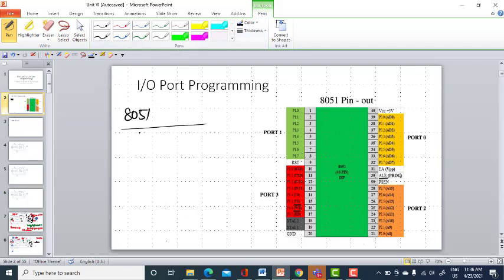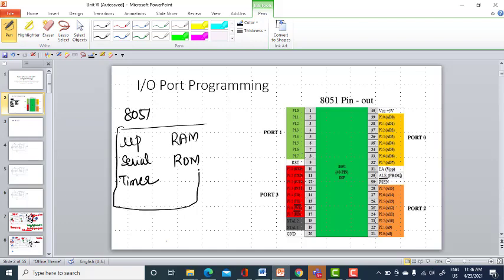You have a microprocessor, you have a RAM, you have a ROM, and then you have serial ports, timer, and what else? Input output ports. Okay. So, in your 8051 you have these peripherals, namely serial ports, timer, input output ports, RAM and ROM along with the processor. So, today we are very much concerned about I/O port programming.